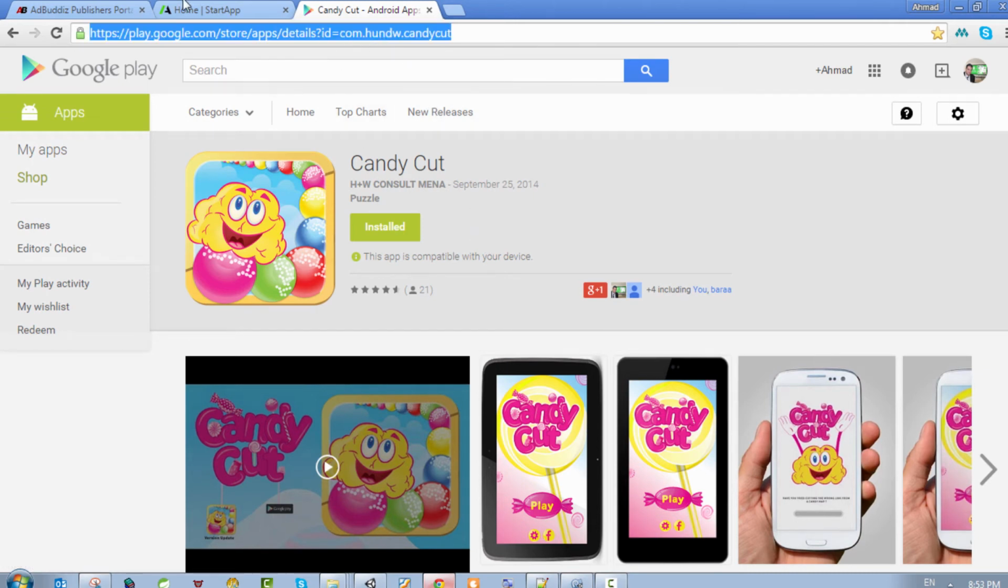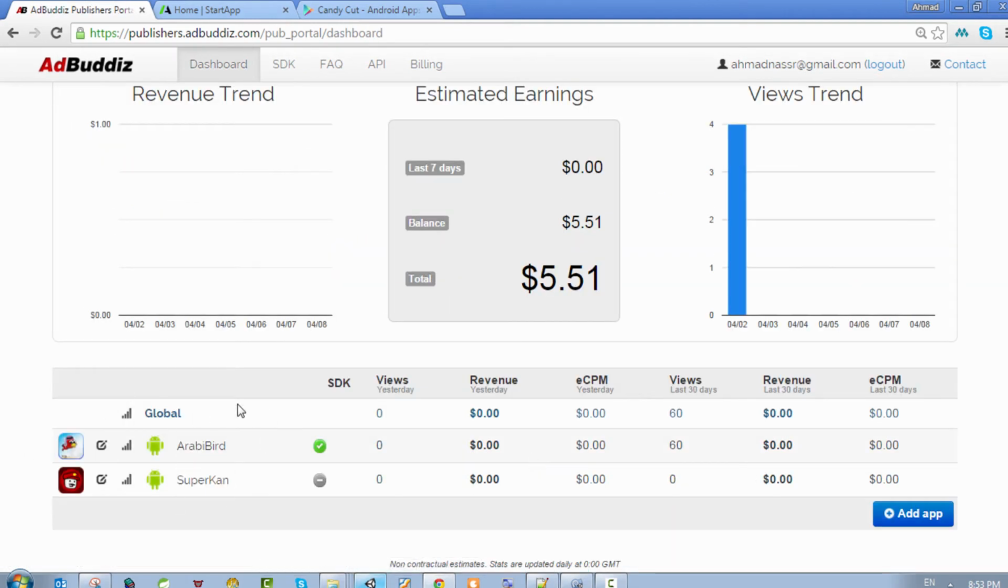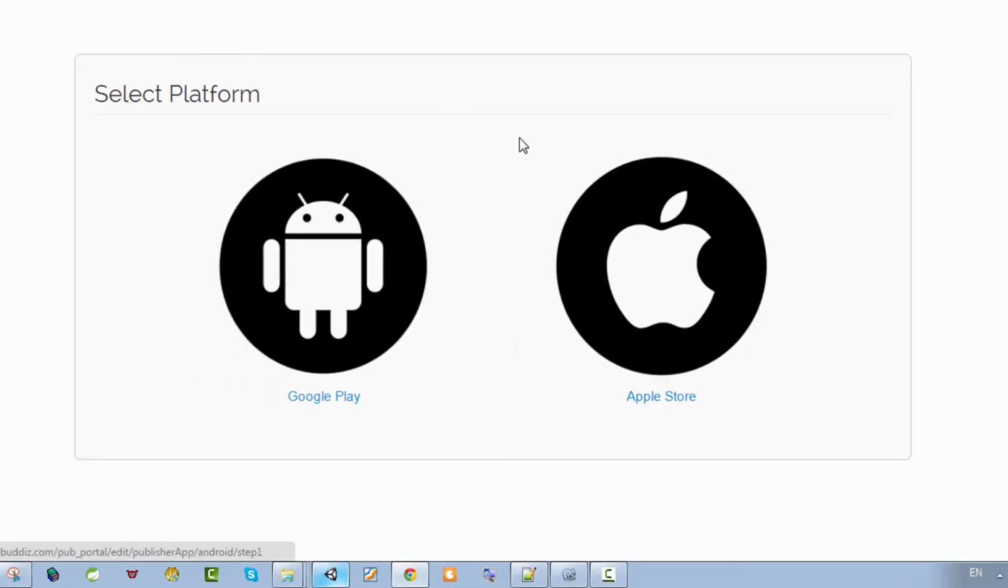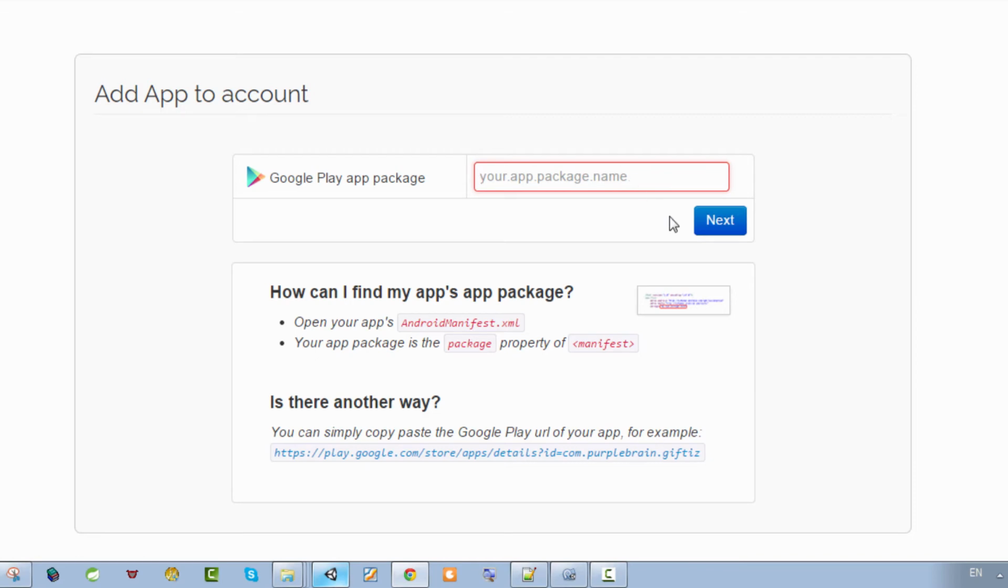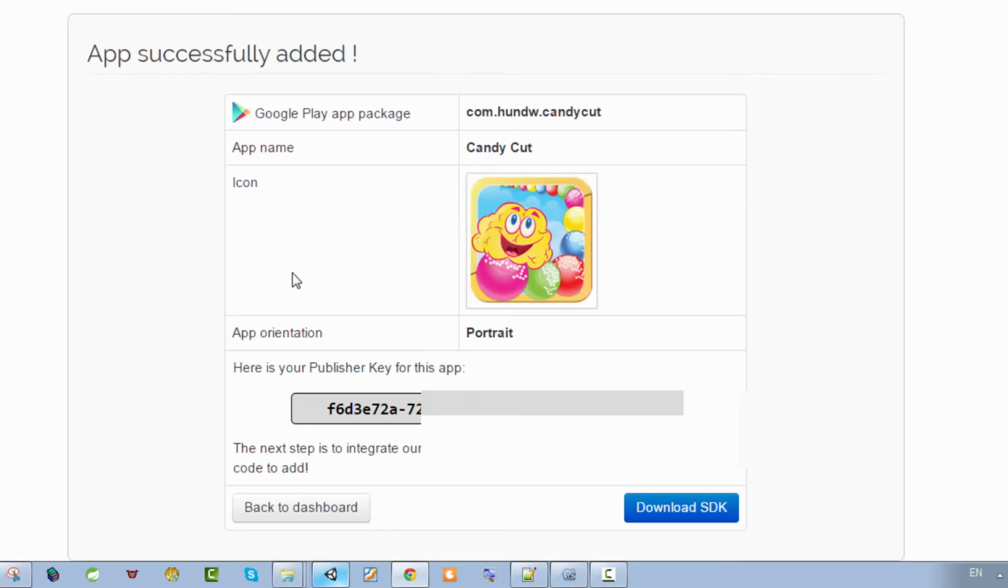Alright, so let me just copy this link and go to StartApp, to the dashboard. Here we can add this application. So basically you click on the button here, add app. It's gonna ask you which platform, so we're just gonna choose Android. And here you need to type the package name. So I'm just gonna paste my link and click next. This is basically the link of the app. The orientation is portrait, and we're just gonna create this app with the package mentioned there.